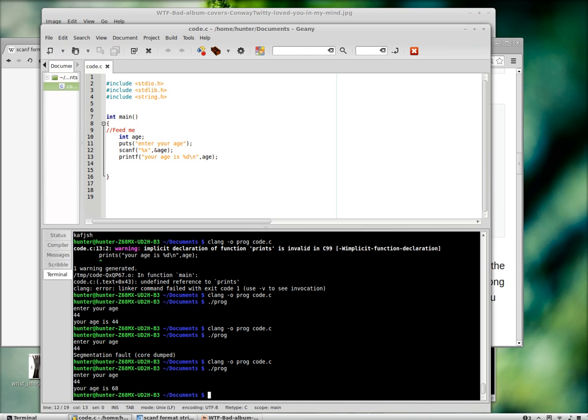44. Actually, it should. Whoa. So, do you see what happened here? It's because 44 in hex is actually 68 in decimal.